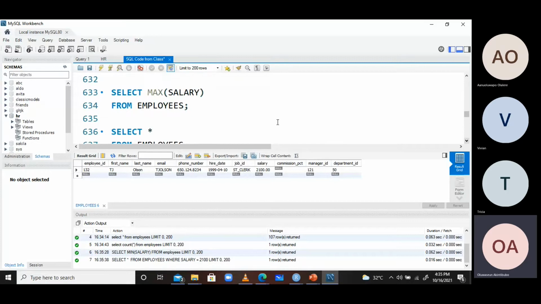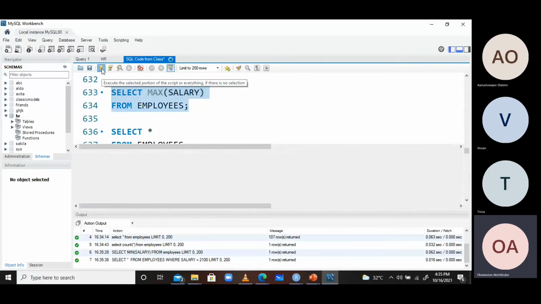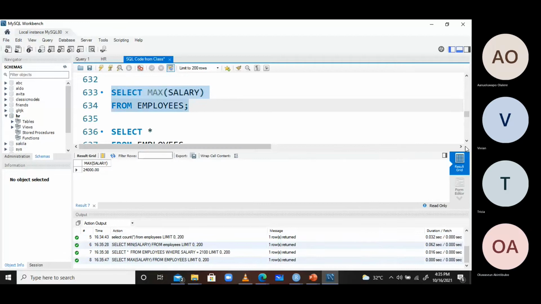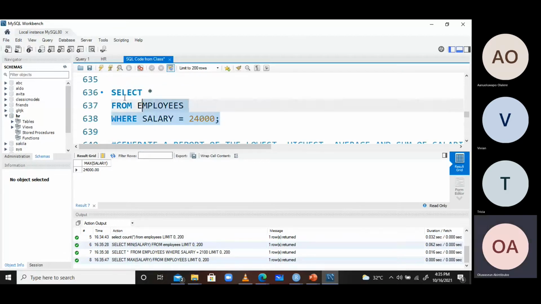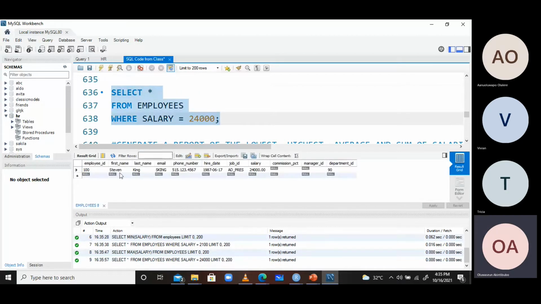Now we want to know who is the person who receives the maximum salary, the highest salary in the company. So what's the highest salary? 24,000. And who now receives that salary? So select all from employees where salary equals 24,000. And of course, we know that it is Stephen King who receives that salary.